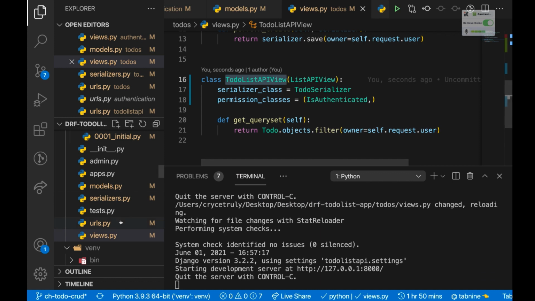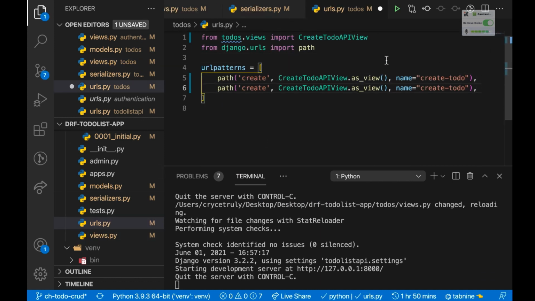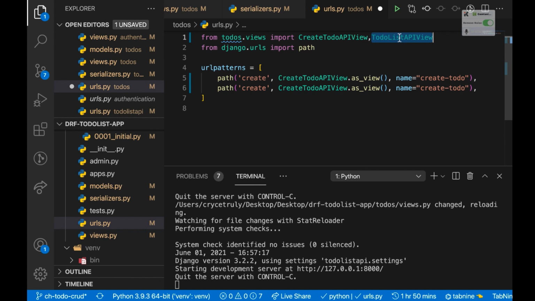Now let's hook it up to our URLs. I'm going to come here also and duplicate this. Let's also import the TodoListAPIView. Make sure it's the one we have here. So here we can have list, and then list-todos. Okay.